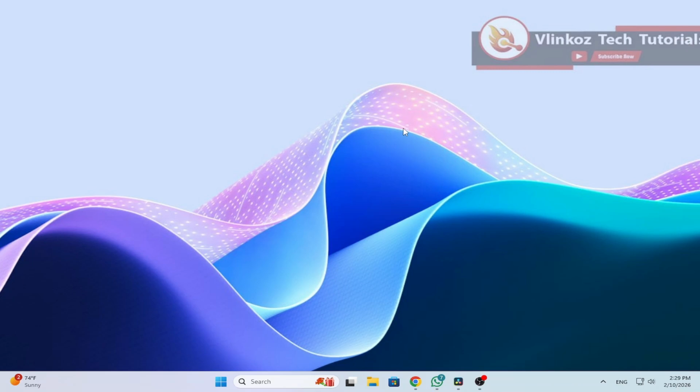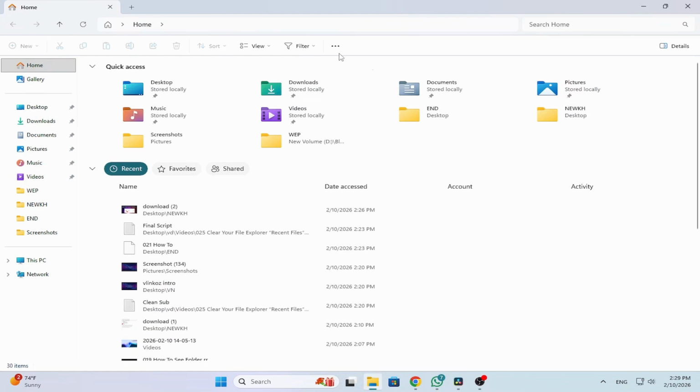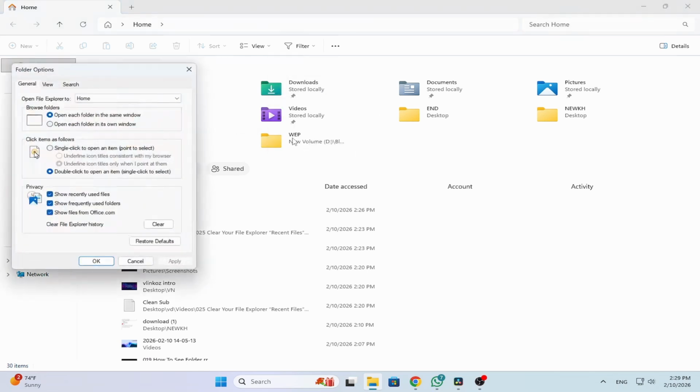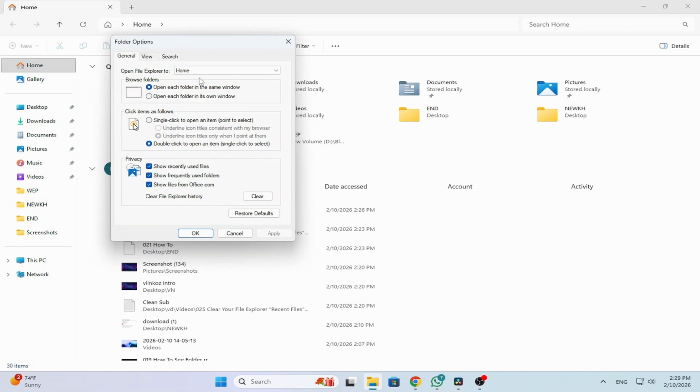To begin, open File Explorer. You can usually find it on your taskbar. Once File Explorer is open, click on the three dots which represents See More, located in the top menu. This will reveal more options. From the drop-down menu, select Options. This section allows you to change settings for opening items, files, folders, and search.